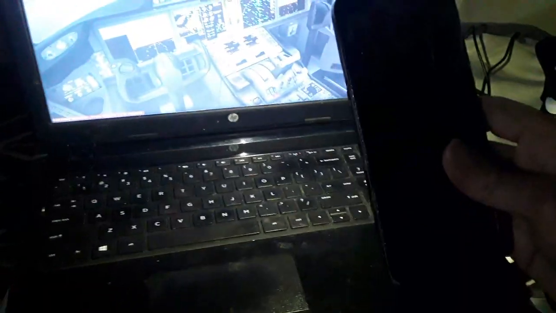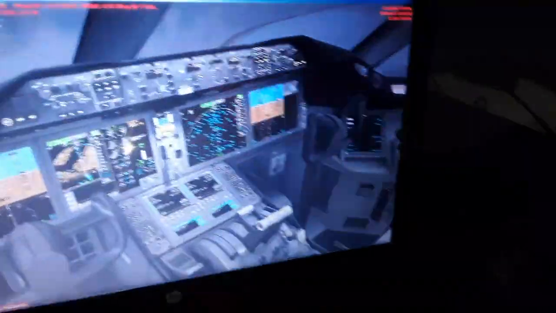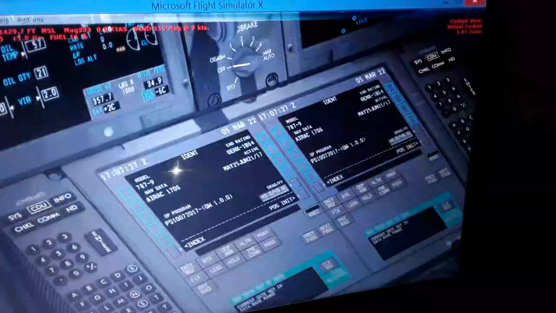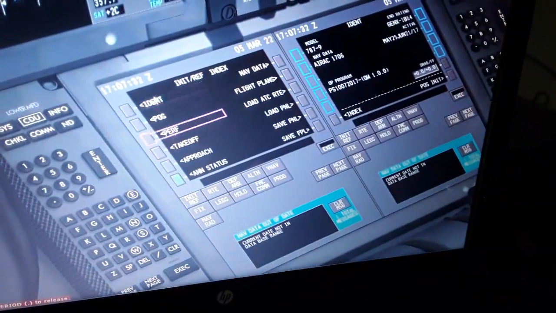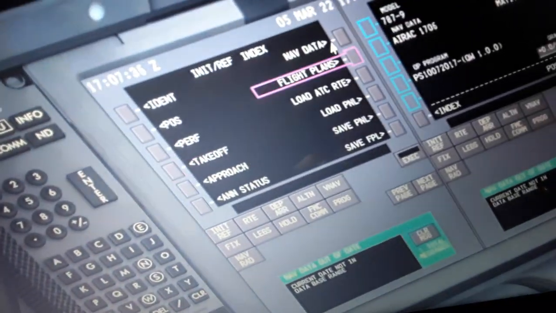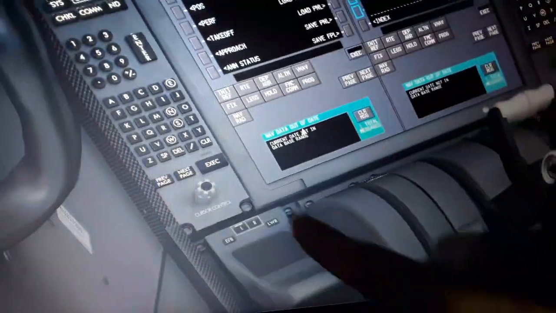So you can see I have the mousepad here, and here the keyboard to input all the data we need for the aircraft, also the side stick. So we input the data through here from the flight management computer. I will use the index, you see the position, performance, takeoff, flight plans over here. So we use also the mousepad, this screen over here.